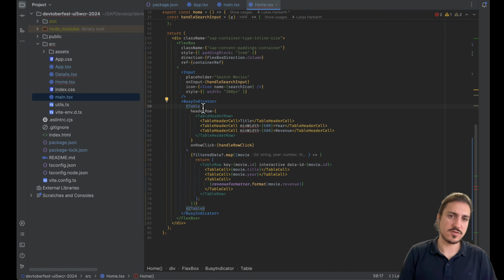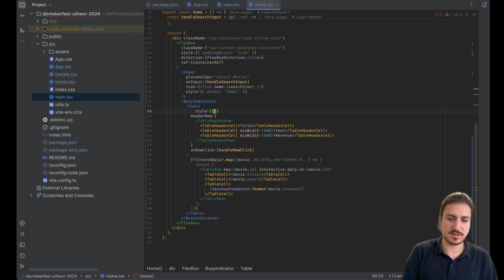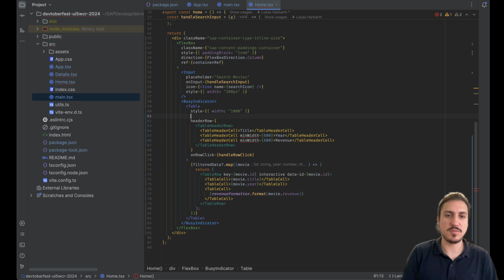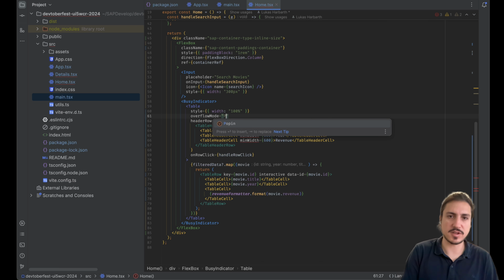One more thing that has changed for the table is that it now doesn't spread itself to the available width. So we have to add that. And also the pop-in is now handled on the table and not on the column anymore. It's also not called demand pop-in, but overflow mode. So we use overflow mode, set it to pop-in.